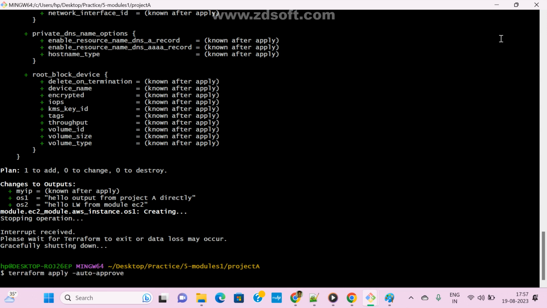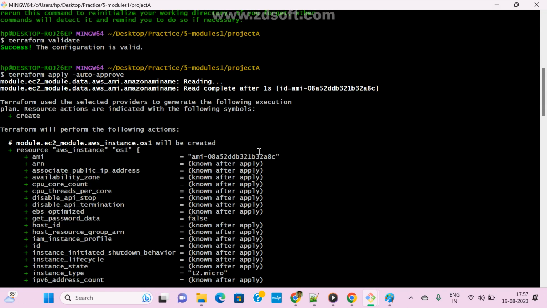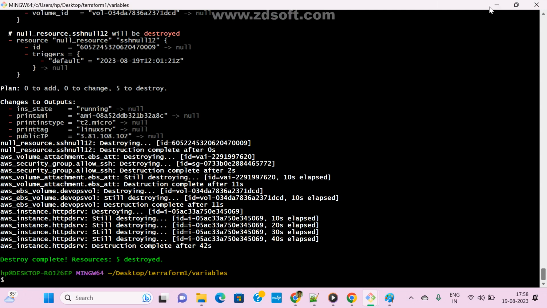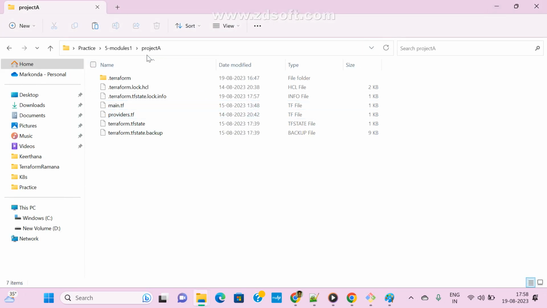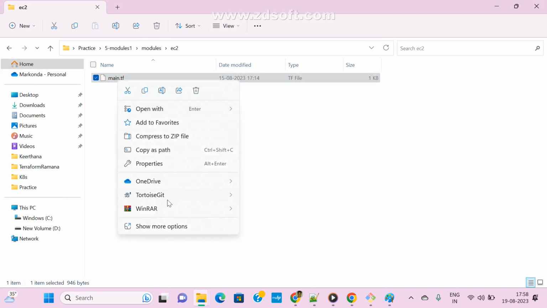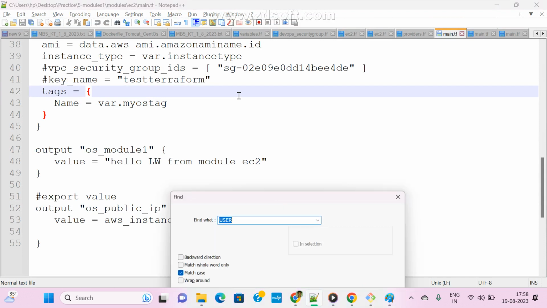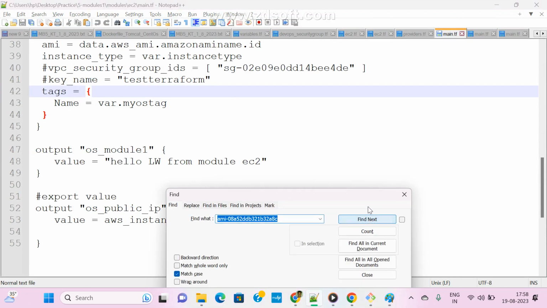Here I gave Control C, right? So now it has exited. Now I can run it. If you want, we can check it. Copy this one and go to the module. Go to EC2. This is my common, right? Common for all. If you go here, search whether that AMI is available here or not.